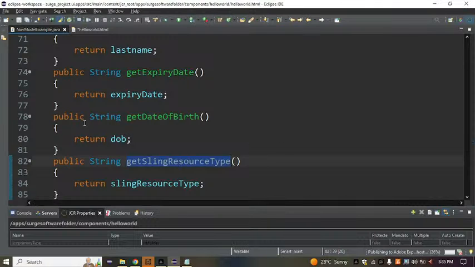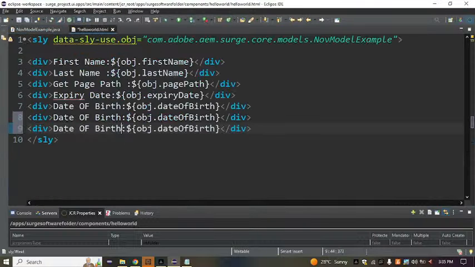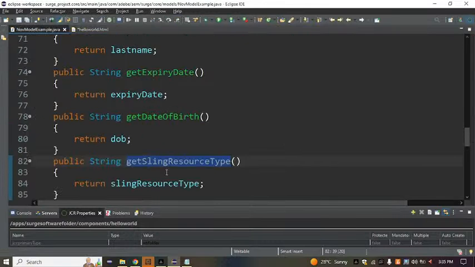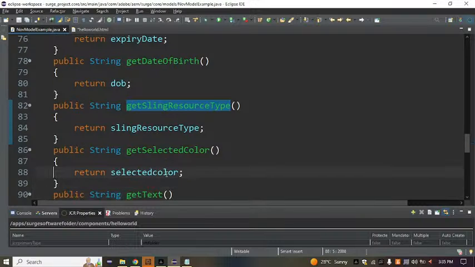Copy this one, sling colon resource type. That's it. And we have to remove this get and make this as small. That's it. After that you can copy, paste it, and here we have a get selected color. Copy.